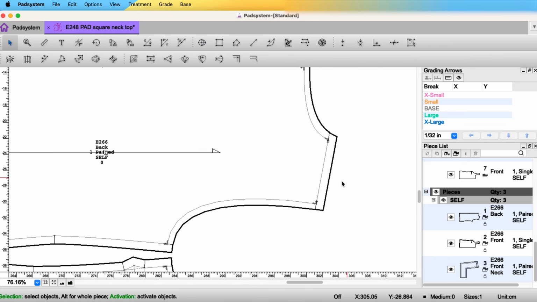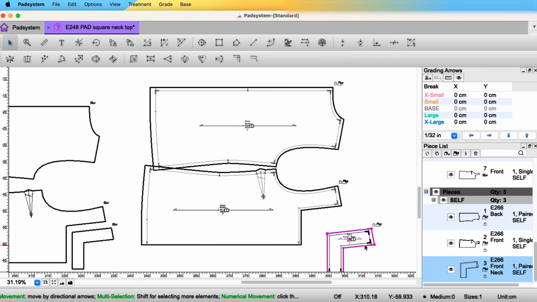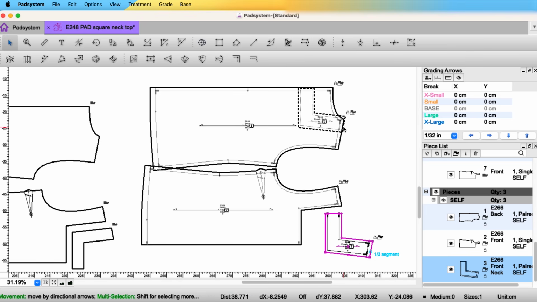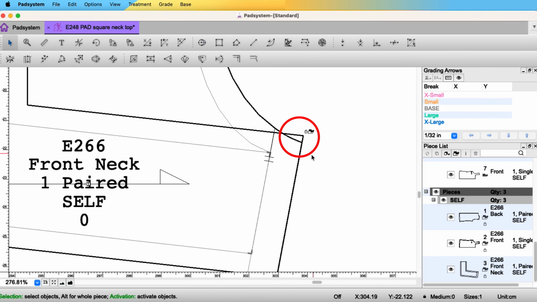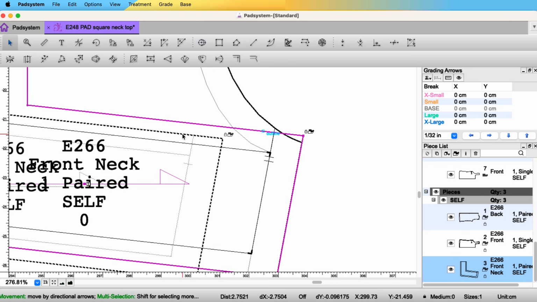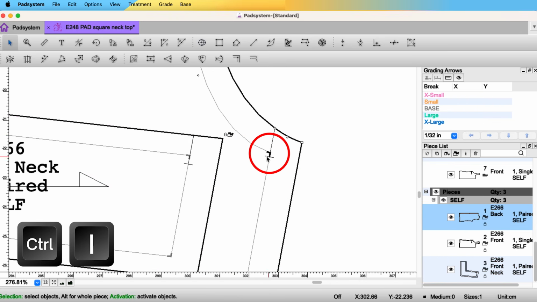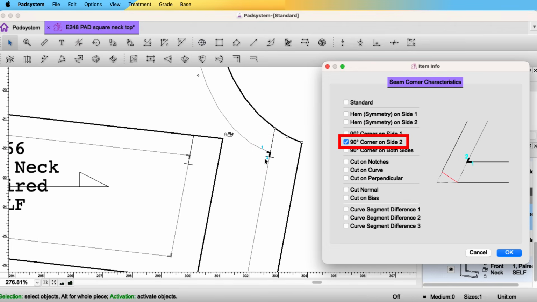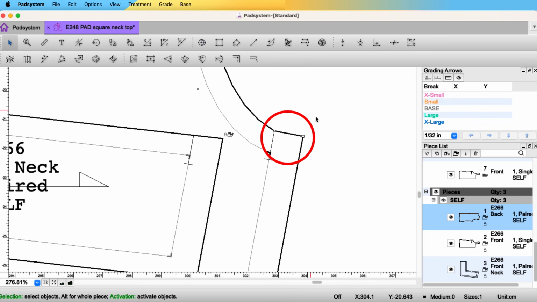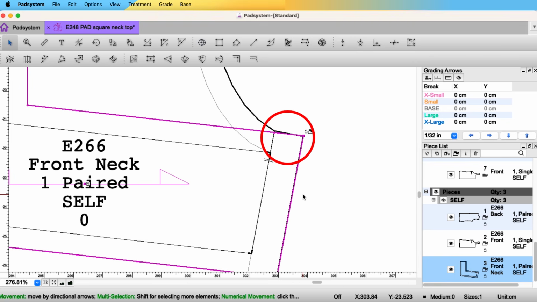Let's take a look at the shoulder seam. When you stitch up the shoulder seam, front and back, it's going to be like this. You need to flip the front neckband. If you see this seam corner, their shapes are not the same. So for the back, you select this seam corner on the back. I'm going to make this seam corner 90 degrees on this side too, shoulder seam. If you click OK, the shape is changing. Then you see the shapes are much similar.